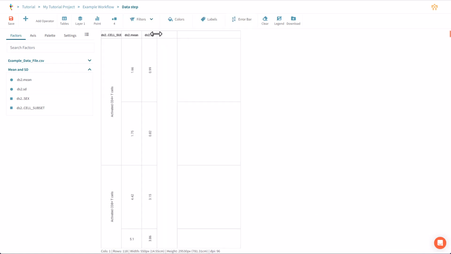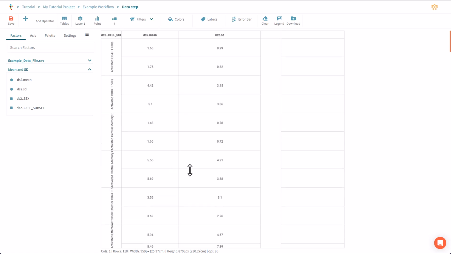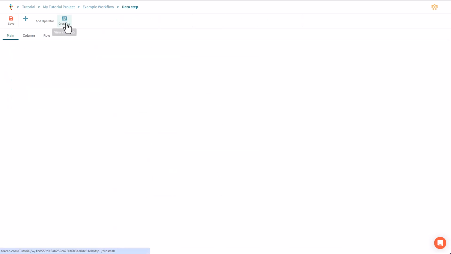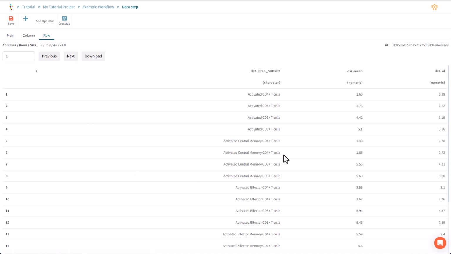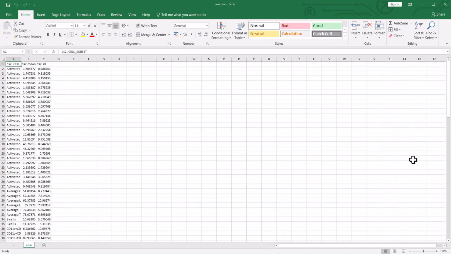Building an export table is one of the rare cases where the y-axis is not used. Press the Tables button and view the data in the projection. Go to the Rows tab and select Download. A CSV file will be created and downloaded to your desktop.